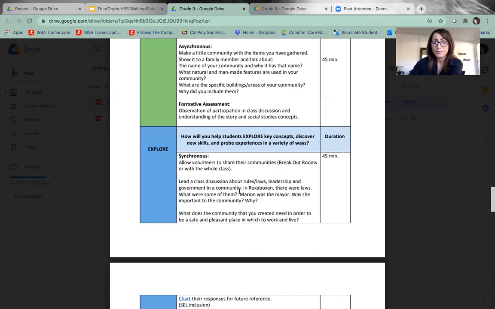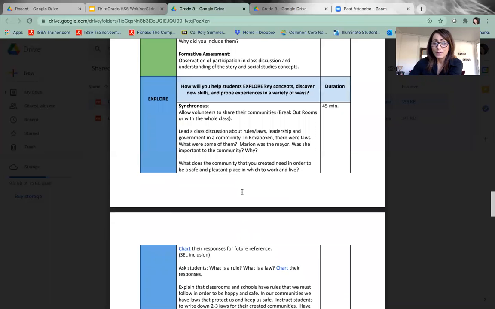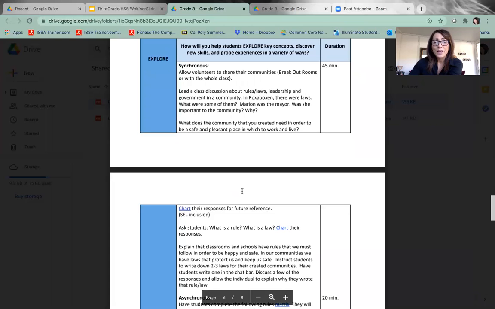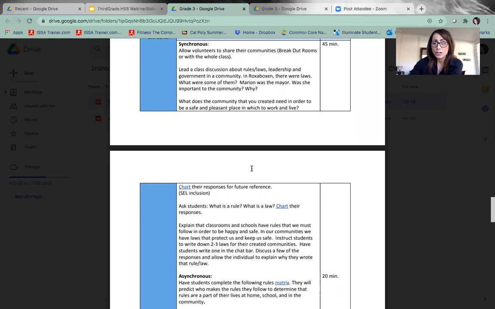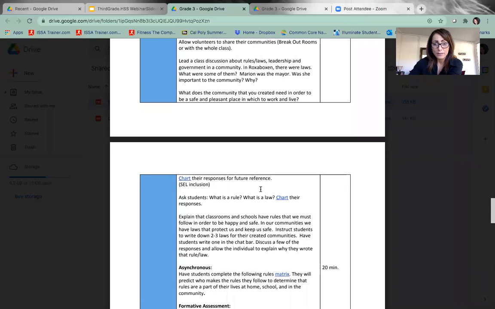In the explore phase, we'll have students share their communities or describe them or share pictures of them. And there's also questions for you to lead as a quick class discussion on your Zoom or Google Meet or whatever platform you're using. As you see the hyperlink, there's a chart where you can click and it will take you straight to a place where you can record student responses when you're sharing your screen.